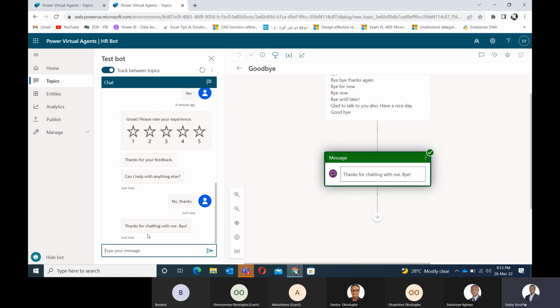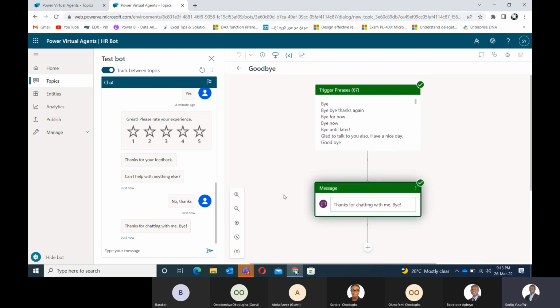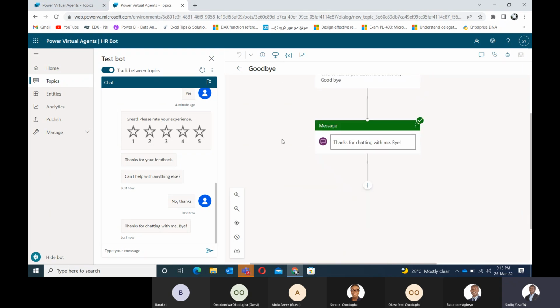So it says I can ask it anything. I said no thanks. And if you notice, from this end, it has redirected me to another default topic. That topic here is called the goodbye topic. So all these are part of the default topics that we have in our bots. And this has answered my question, and here we are.